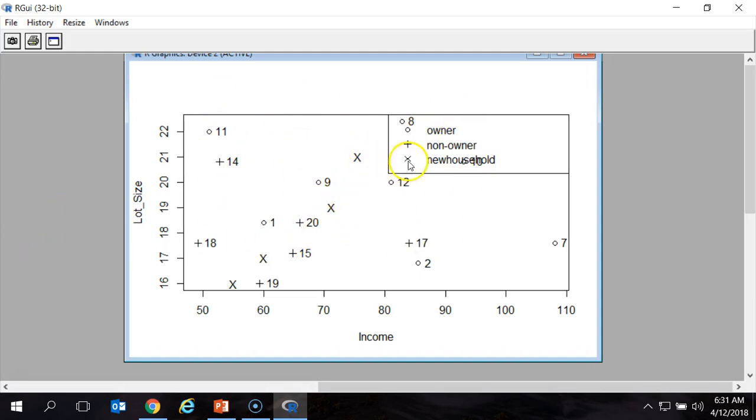We have also the new household. We have another data point behind new household. We have the new household indicated with X's. And these are the 4 records that I have brought in. And I have plotted those 4 records. Now, how did I plot those 4 records?